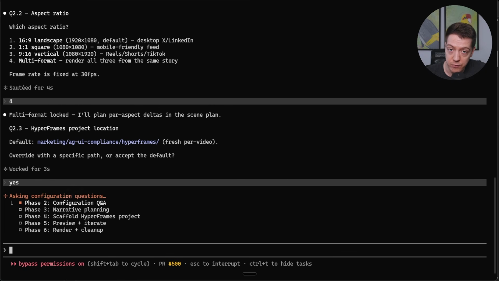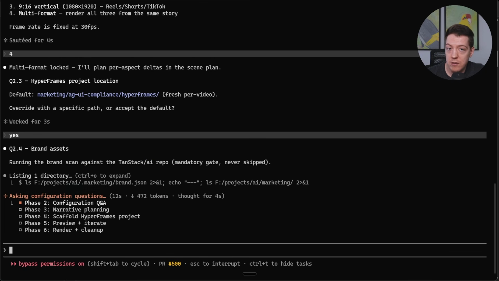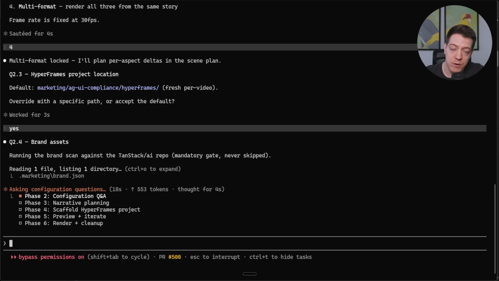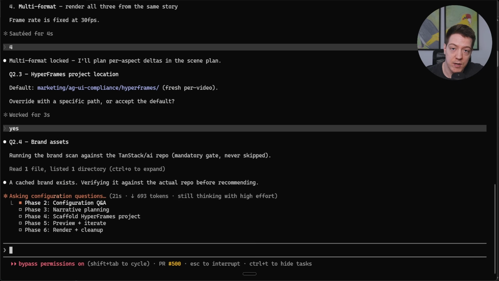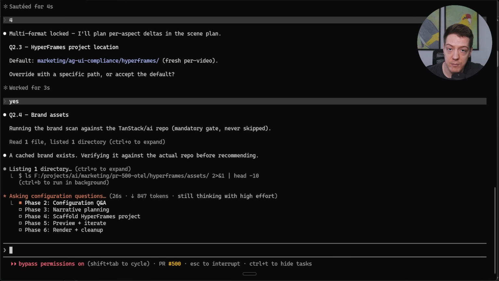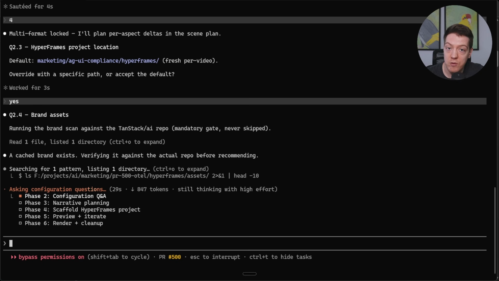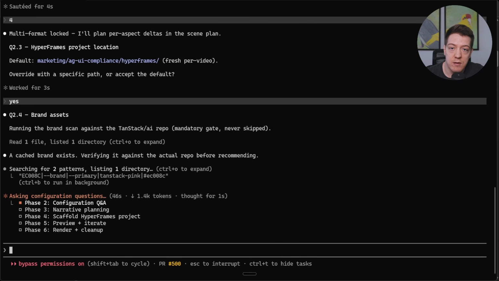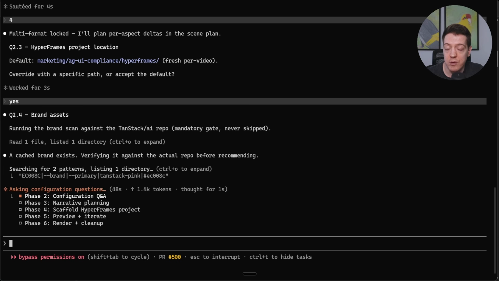And then it asks you for branding guidelines. And the cool thing about the branding guidelines is it tries to find it by searching your repository. So if you have the branding guidelines already in there, or you actually have a skill for your company that gives it the branding guidelines, that's even better, with like images and stuff like that. So it doesn't have to search for it. But by default, it's gonna usually find it in your repository. And if it doesn't, it's gonna ask you personally. So that's really cool. And as you can see, a cached brand exists. It's verifying that the actual repository is using these brand guidelines before it continues.